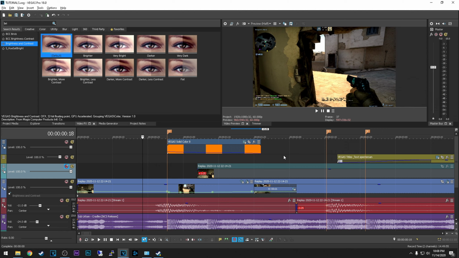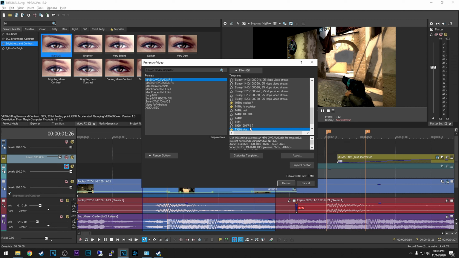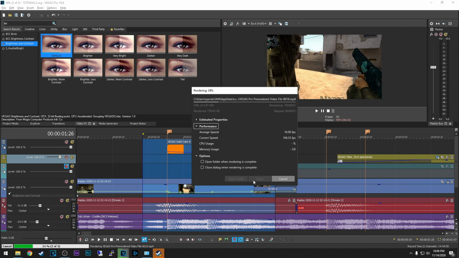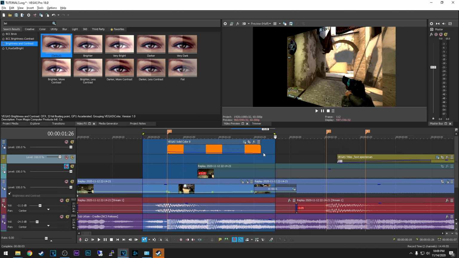Let me show you how to pre-render a video to make sure the quality is okay. So let's select everything that I want to see and press Shift M, and it's gonna open this pre-render video tab. Right here you're gonna select your render settings and click on render. And now I can use the best quality for this, and it's not gonna be laggy or anything.